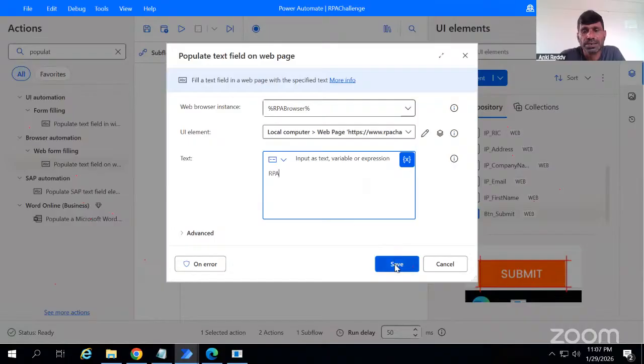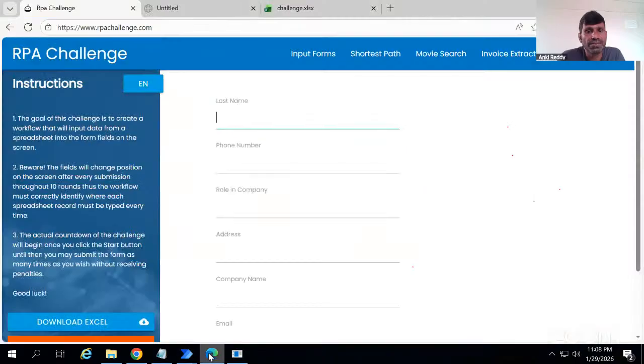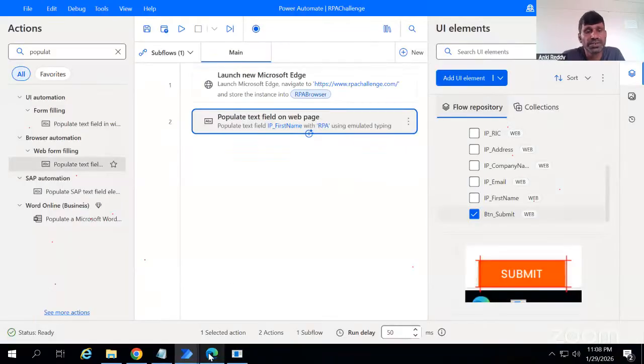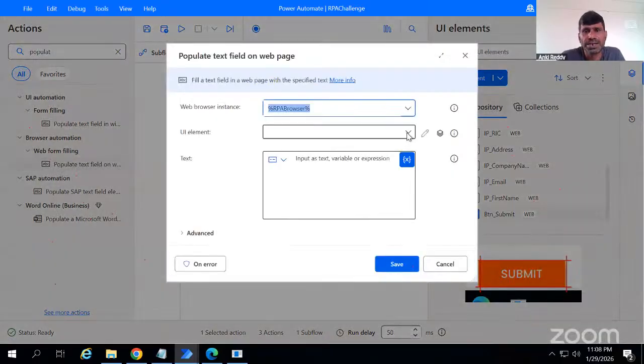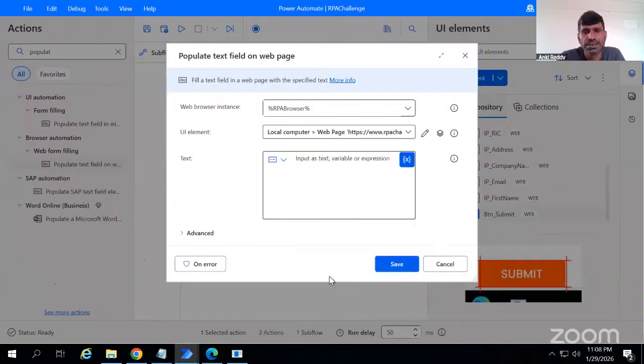Okay. Then after that, we need to enter the details for last name. Same. We have already captured the UI element. Guys, what is the last name? Which one? This one. Select this. Just here I am hard coding. Okay.